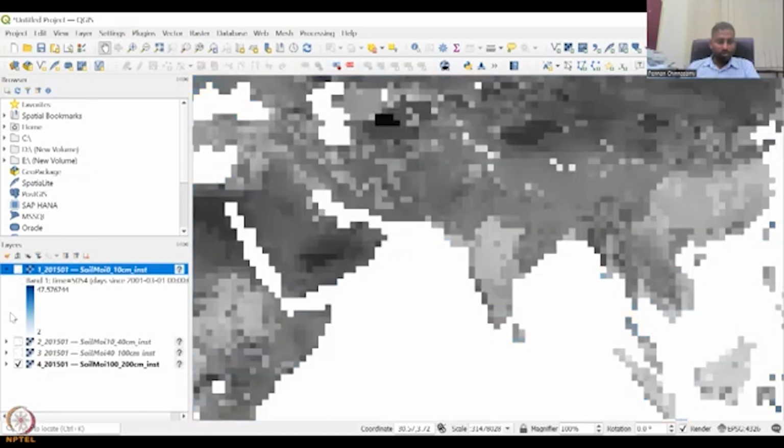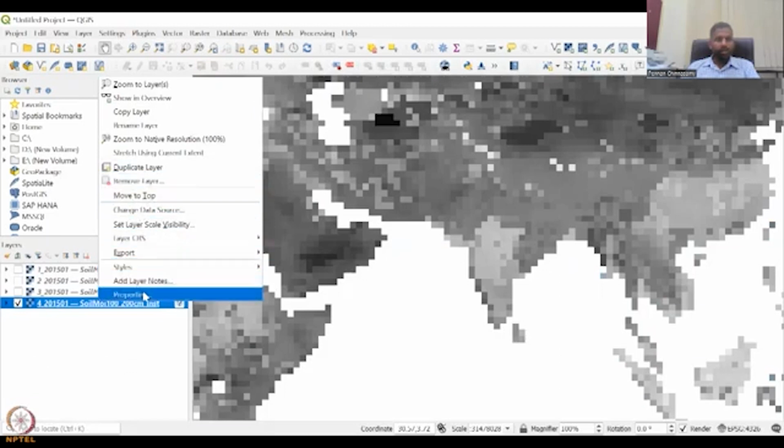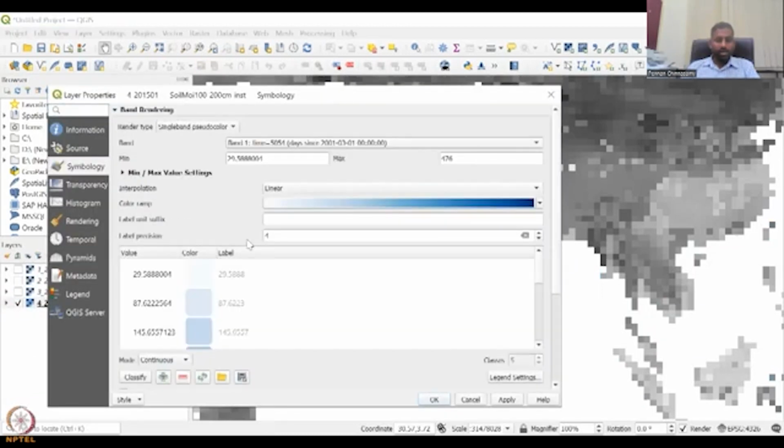But let's do one for the 400 layer. So I go to properties, I go to pseudo band color, and then I do this, and you have to apply.